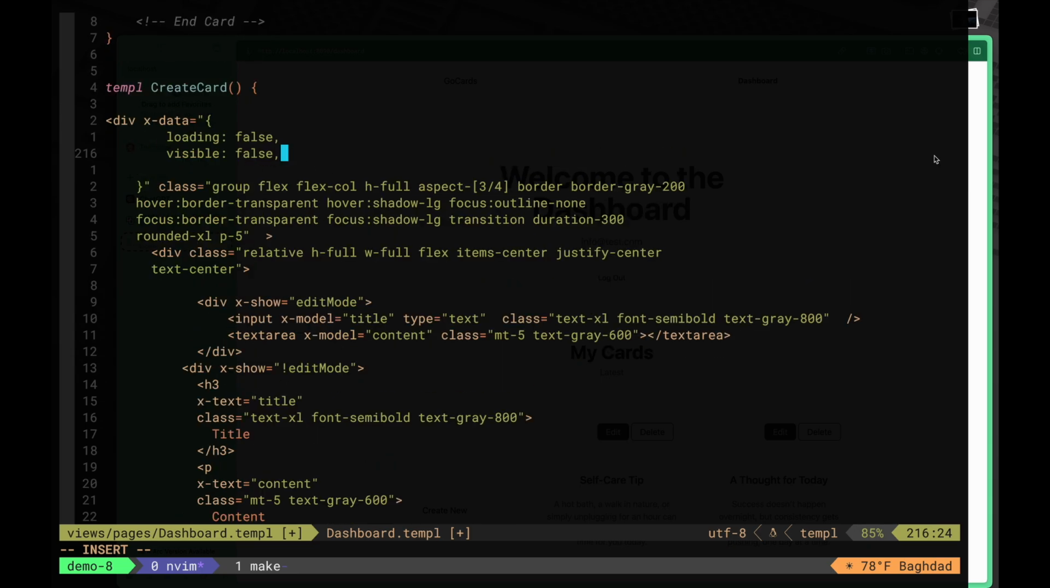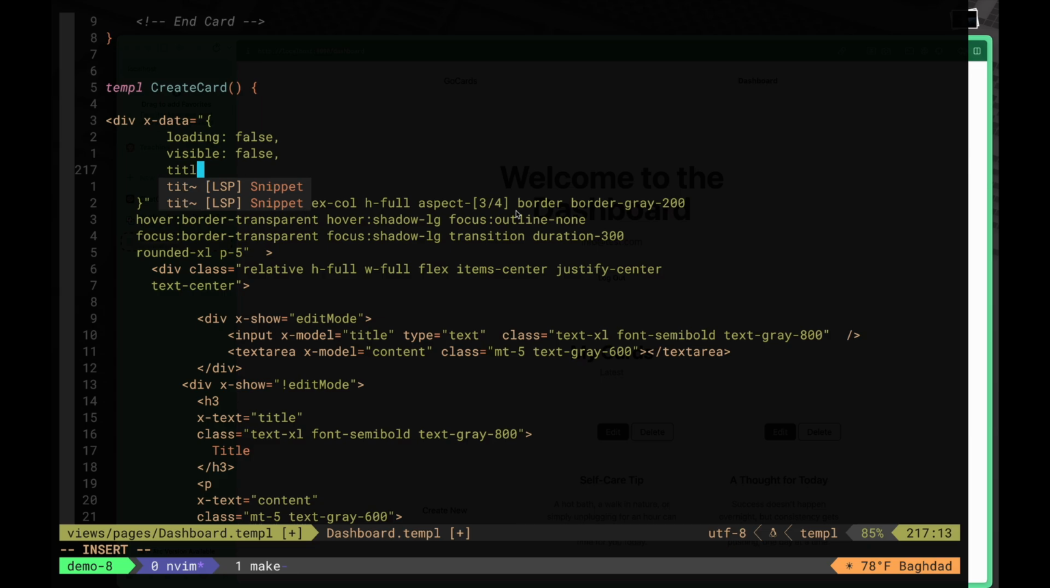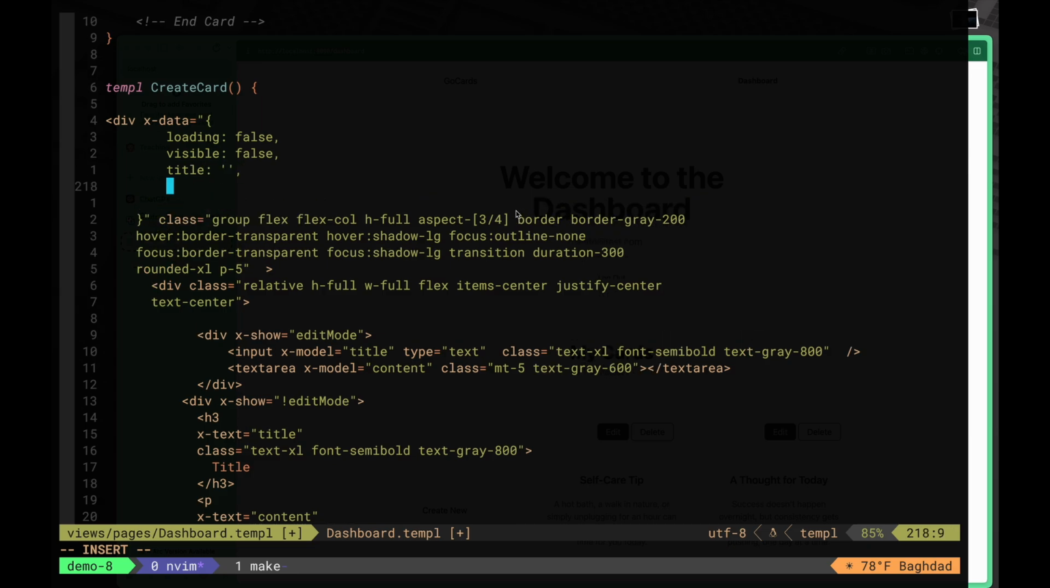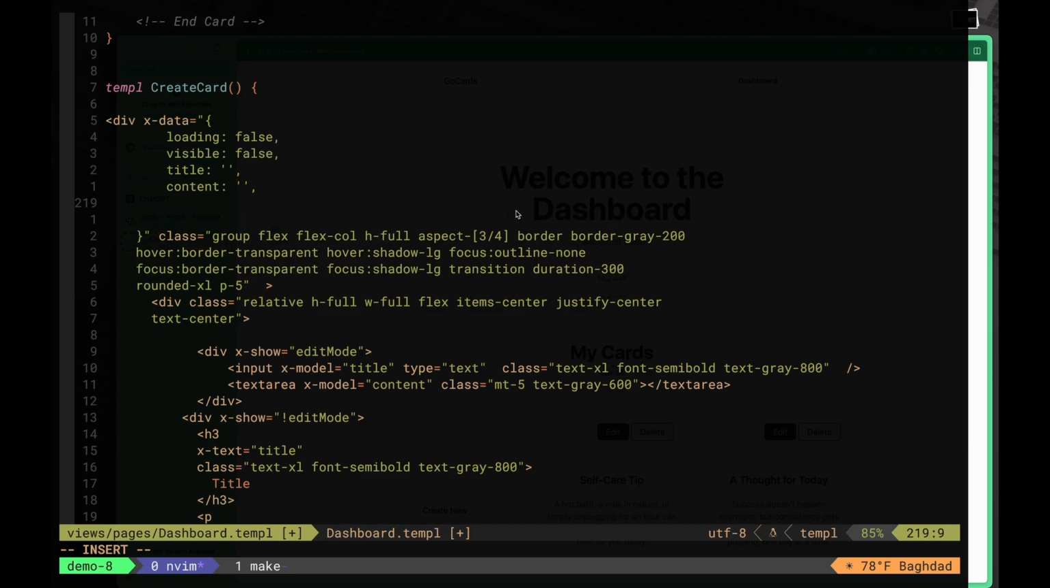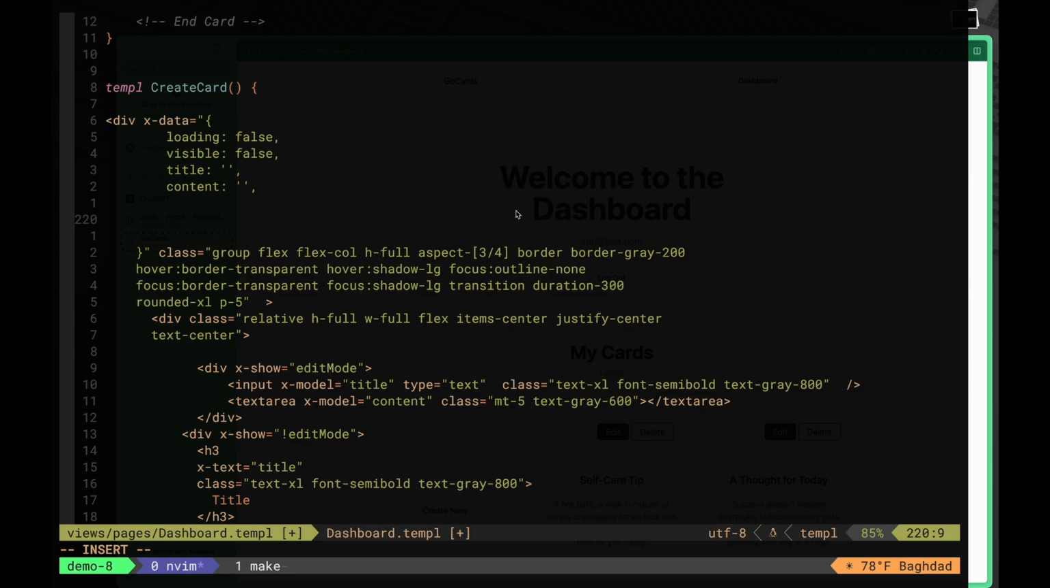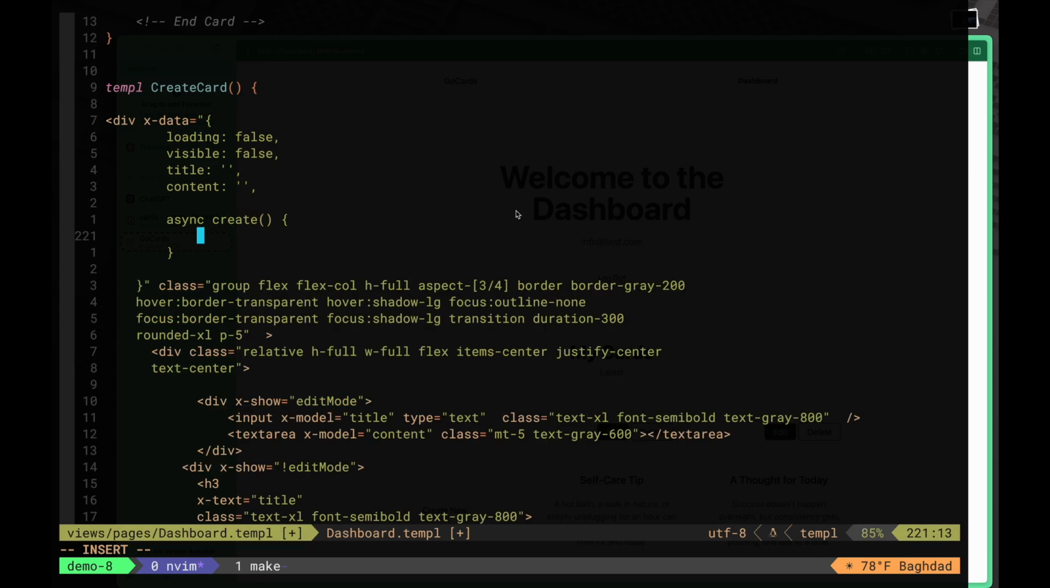Next we would create our variable title, to have the title of the card, and the content, which is the content of the card. Of course, they will be empty strings in the beginning. Now we will define our function. We will call it, for example, create. So async create. This function will do the request of creating the card.